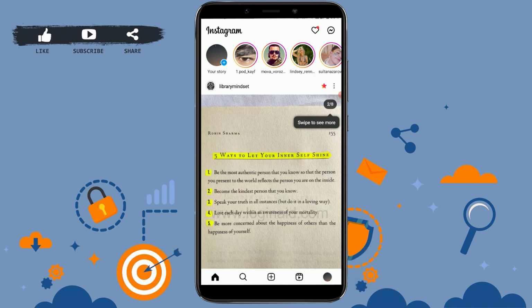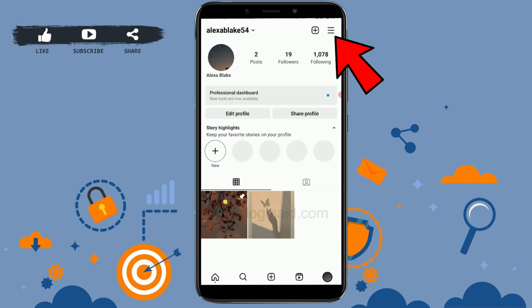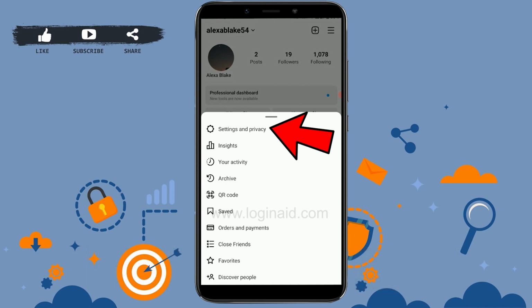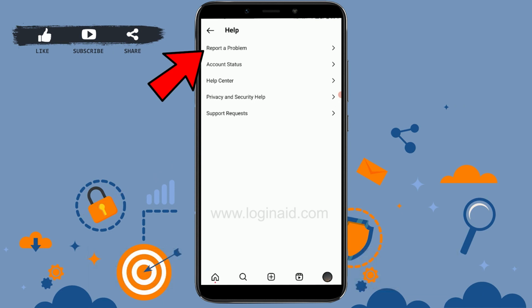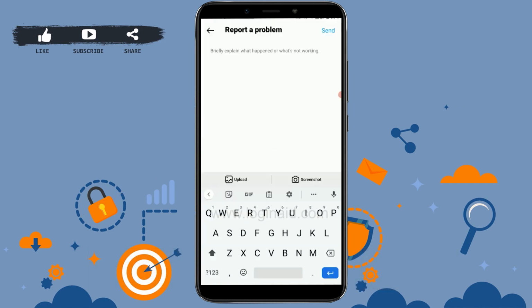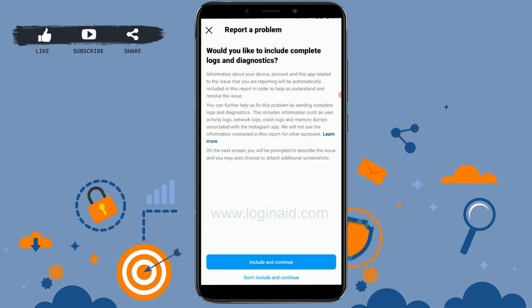Even after all these methods, if the issue of not being able to post the music on Instagram story is not fixed, you can contact the Instagram support team. You can contact them for the issue you're having. For that, go to profile, then tap on the three horizontal lines on the top right. Tap on Settings and privacy. In Settings and privacy, scroll down to the bottom and tap on Help. There you tap on Report a problem. Then type in the issue that you're having on your Instagram, like you cannot access the music on Instagram story. Just type in that and then tap on send. This is how you can fix Instagram music story not working.